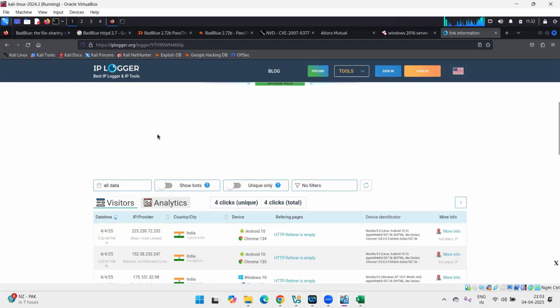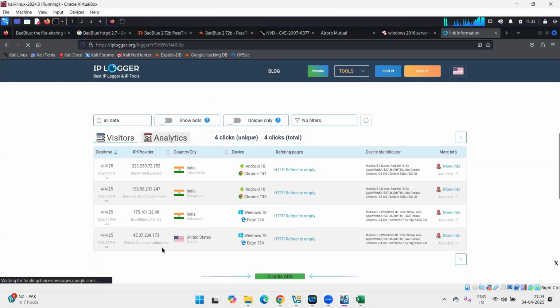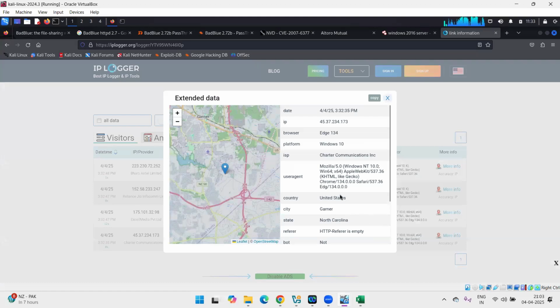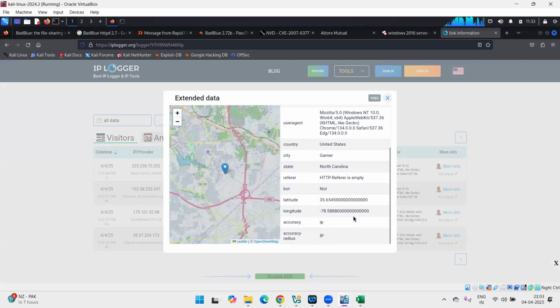Okay, 4 clicks, from some people. You're sitting in the United States. This is your IP address. This is your ISP, Internet Service Provider. You are using a Windows 10 device. And if I need more accurate information about you, this is your place. This is your latitude and longitude. If I copy and paste it in Google Maps, I'll get the exact coordinates.